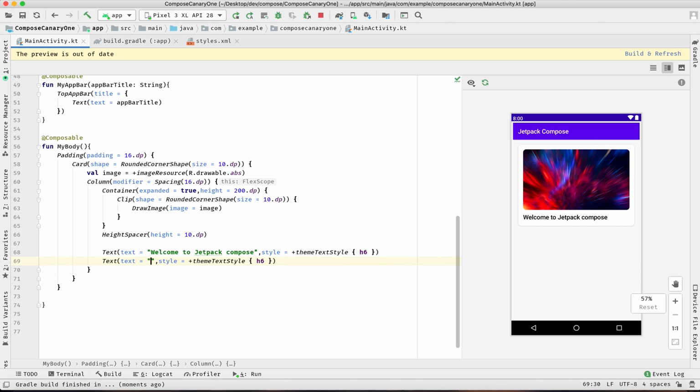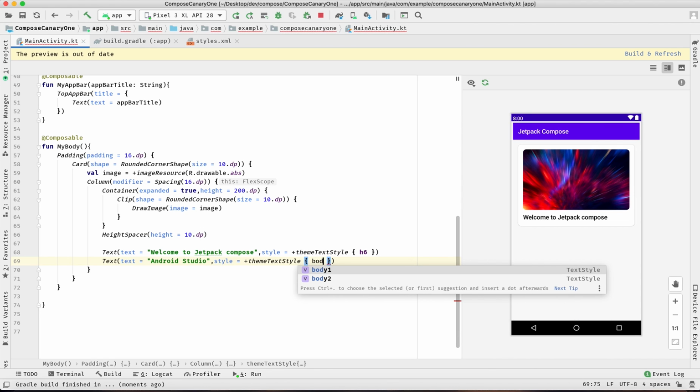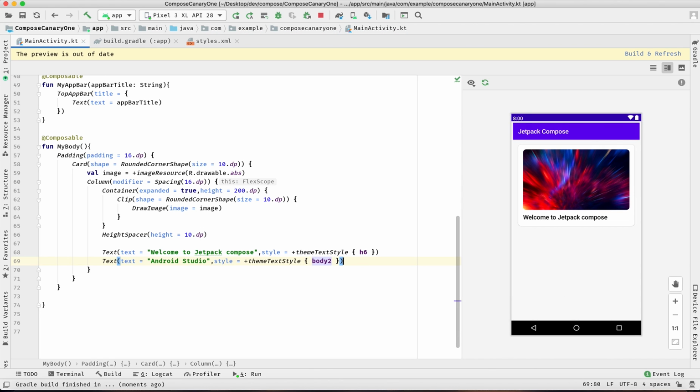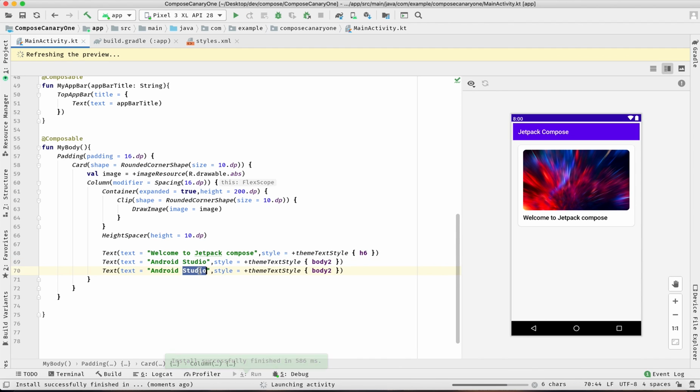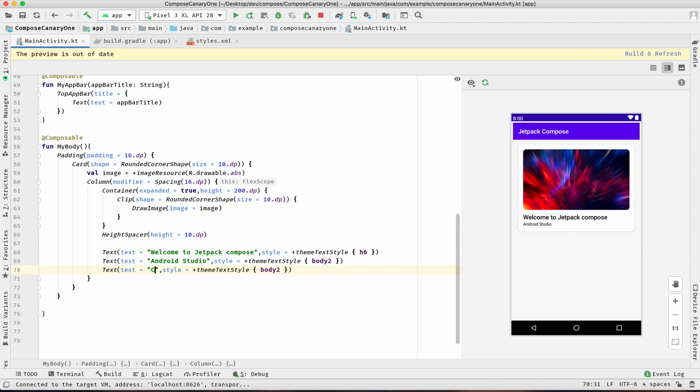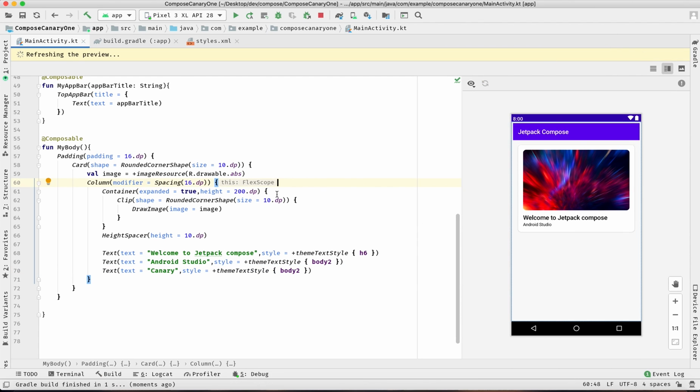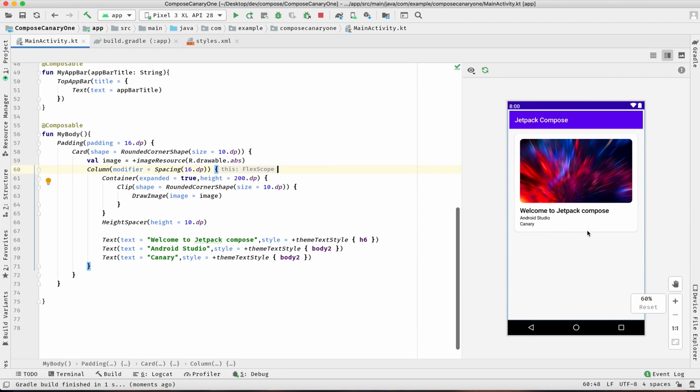Let's say I would say Android Studio, and I can say body 2. Similarly, I can just have similar stuff here. I can say Canary, guys, and yeah, let's do a build and hot refresh. This is looking good, right? So this is what we can create.